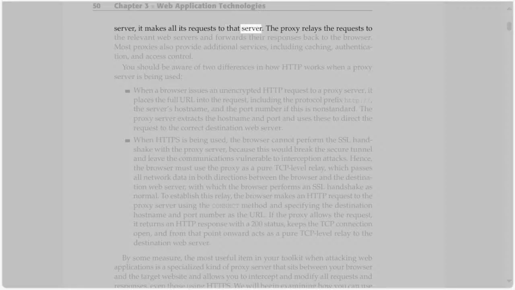Server, it makes all its requests to that server. The proxy relays the requests to the relevant web servers and forwards their responses back to the browser. Most proxies also provide additional services including caching, authentication, and access control. You should be aware of two differences in how HTTP works when a proxy server is being used.